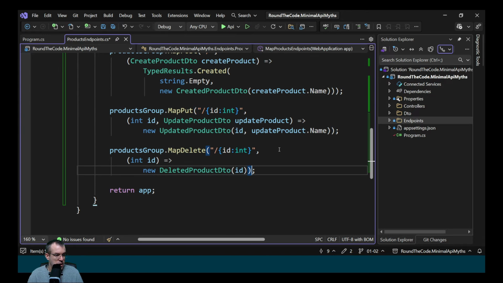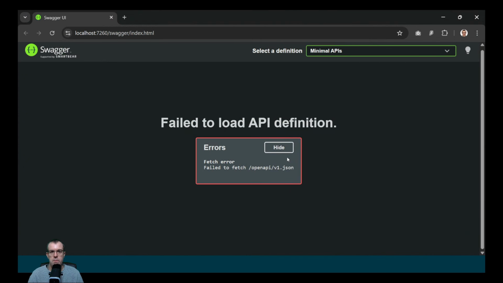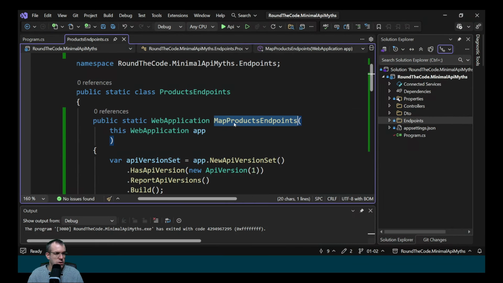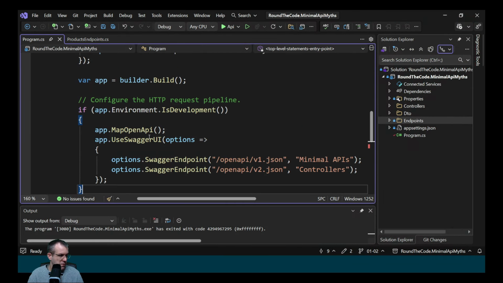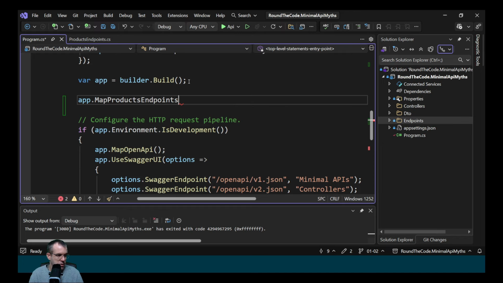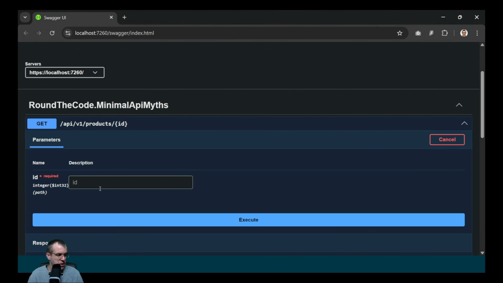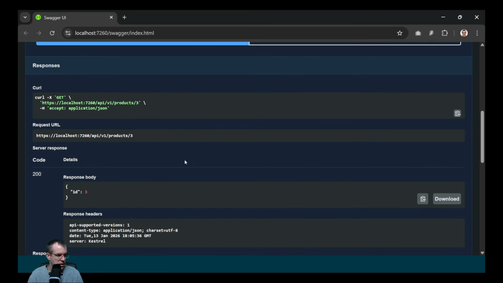And we're going to run our API endpoint just to make sure that it still works in our Swagger documentation. Okay, at the moment it's throwing an error. Why do you think that is? We're not actually calling this map products endpoints. That's something I forgot to do. I'm going to call app.mapproductsendpoints, and hopefully that will resolve it for us. And there's our endpoints. We're just going to check that one of them works, and we're getting a successful response.